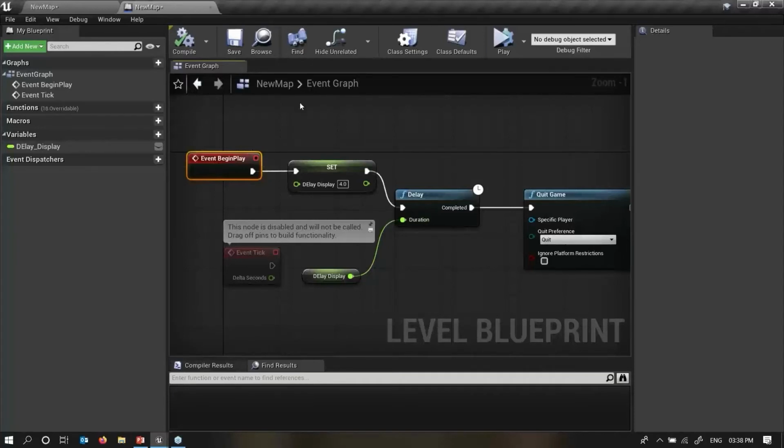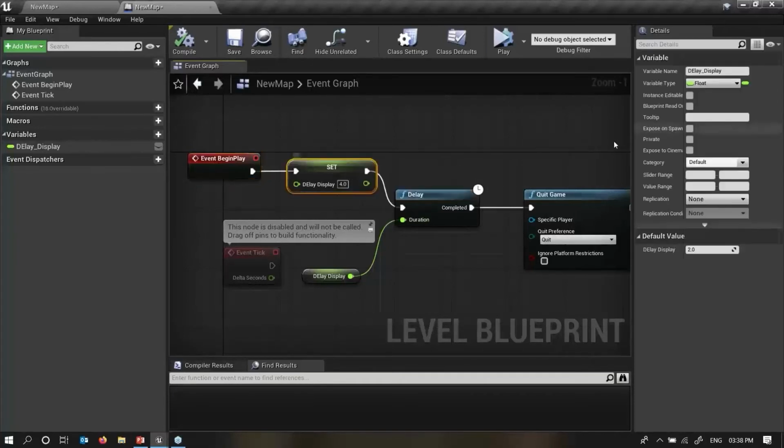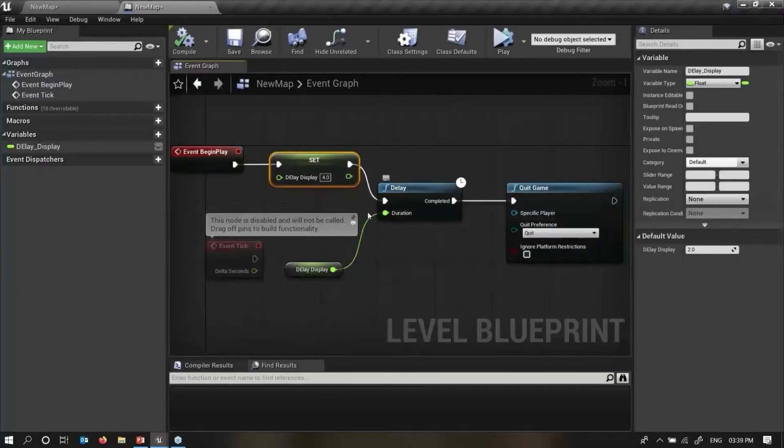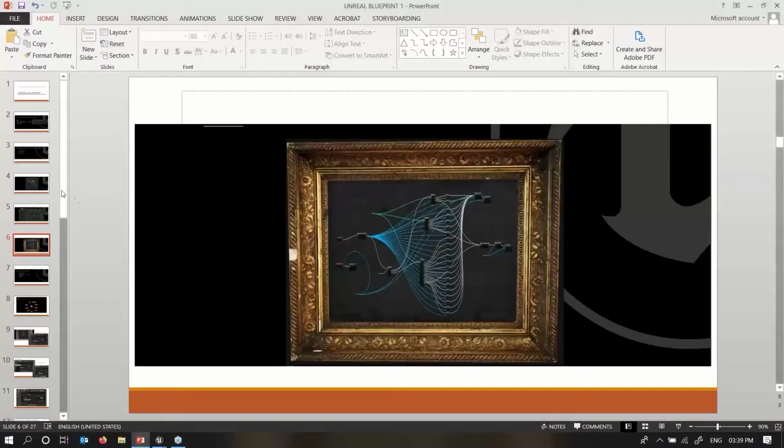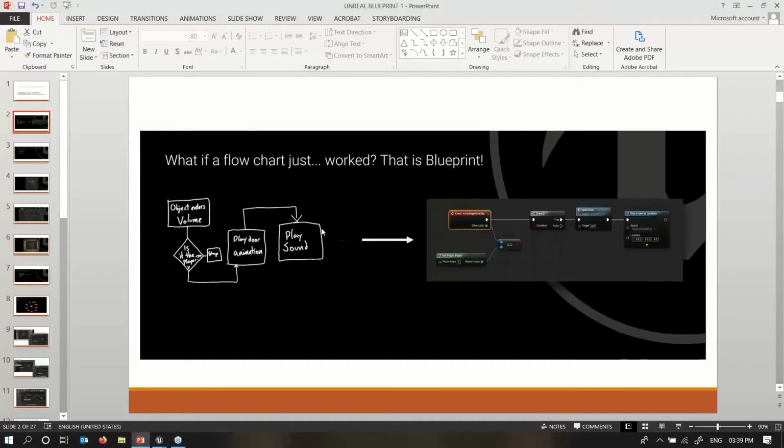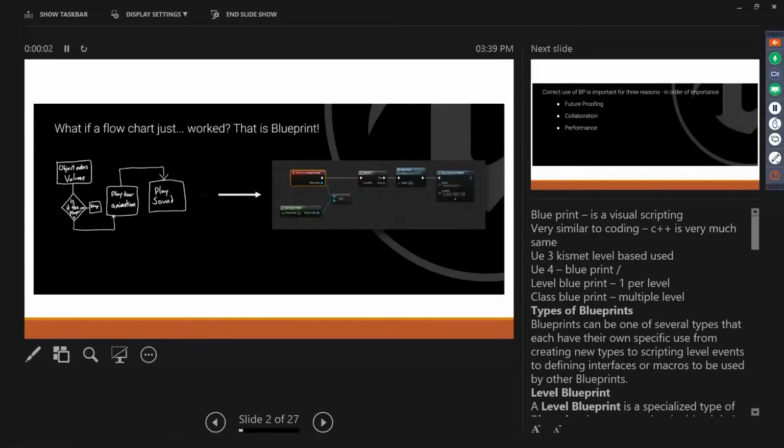Now we'll see some properties of the variable in the detail panel. This is very simple. You need to understand, as already shown, how these things work. Normally, when we are designing our blueprint, we decide which node has to be applied and how it is going to apply over here.